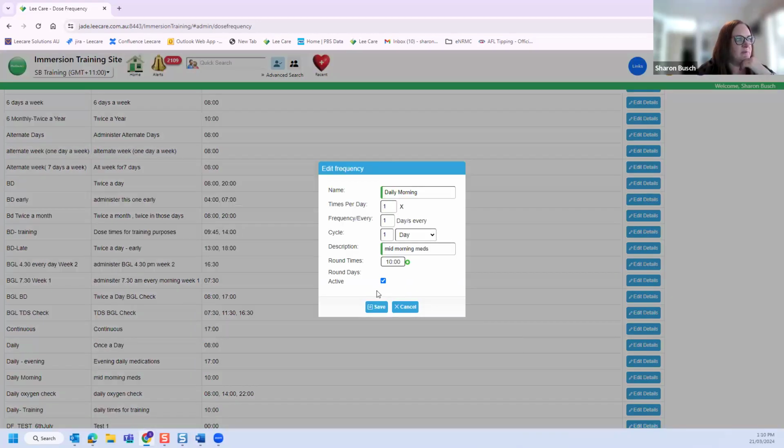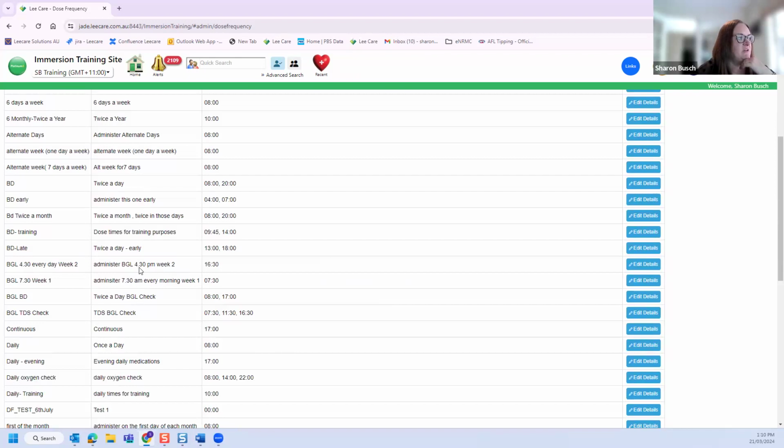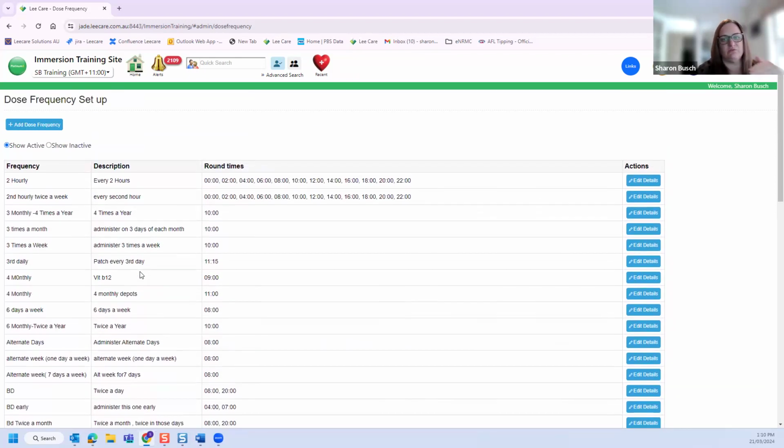So you can come in and make it inactive and press save. Once it's inactive in here, it means on the prescription form, when the doctors pick that drop-down box, it will no longer be available for them to choose. But once you're in here, you can check what you have.